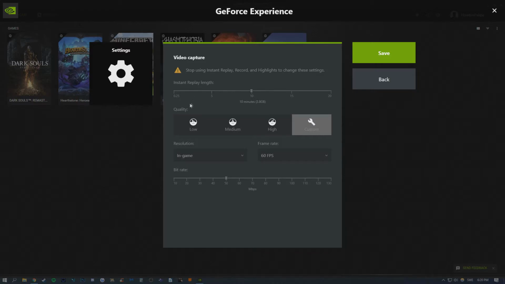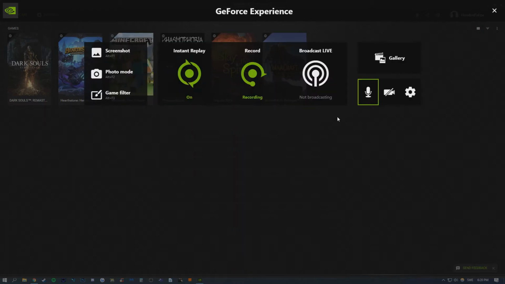Then you can also select the quality from low, medium, high to custom. And you have the resolution where you can choose if you want the in-game one or a custom one. And the frame rate here as well, with also the bit rate down here. And there are some more things you can change.